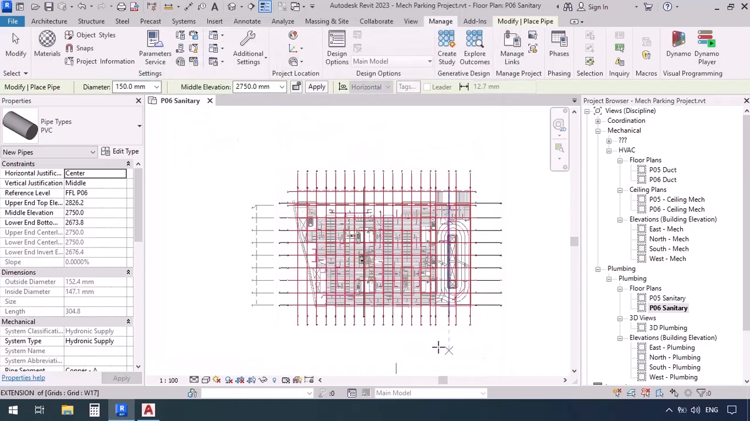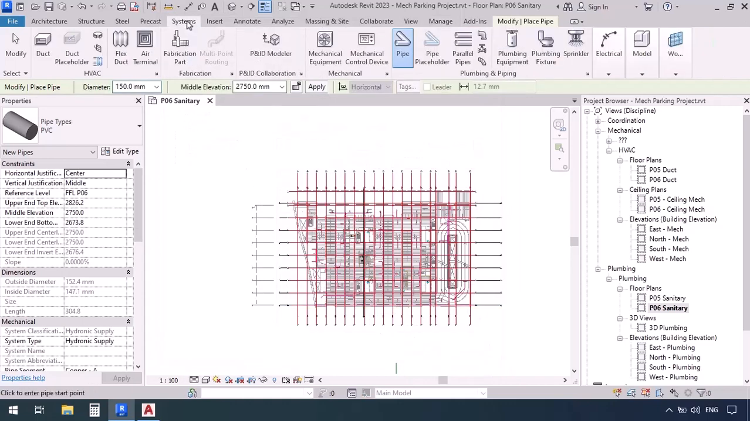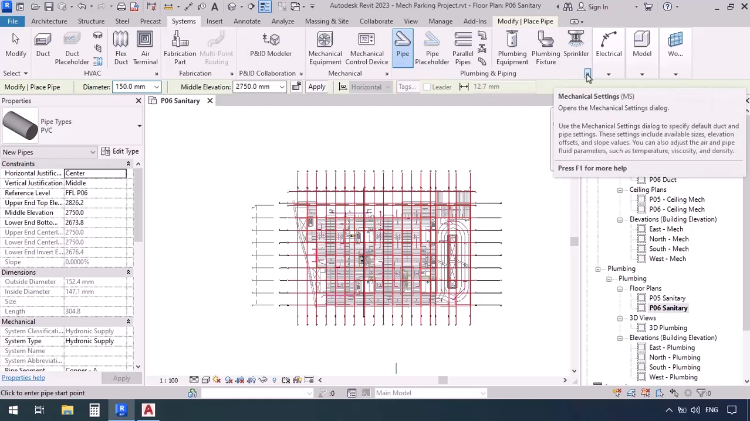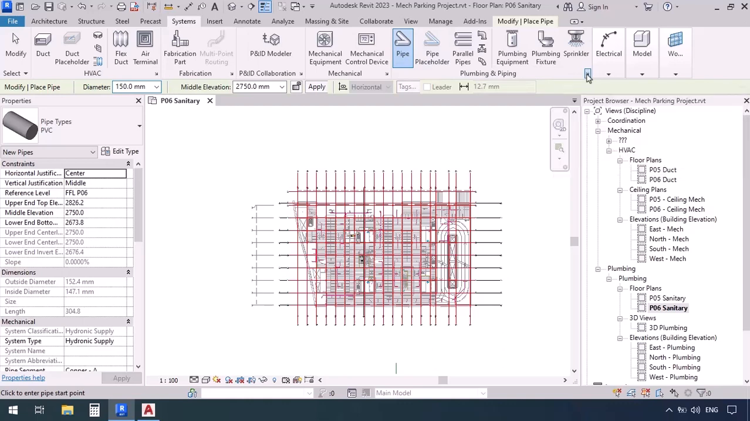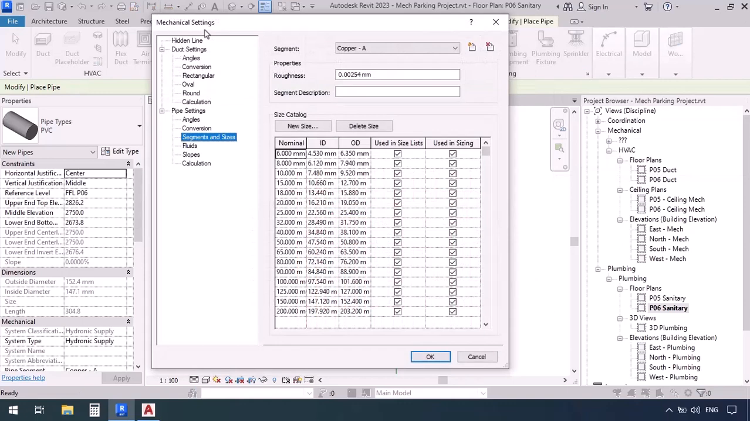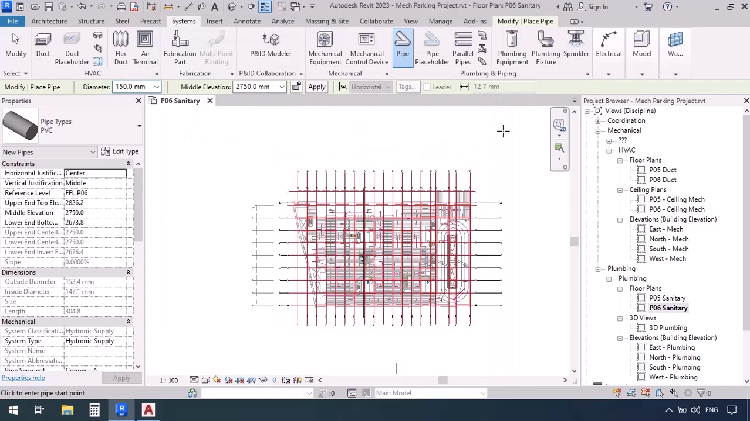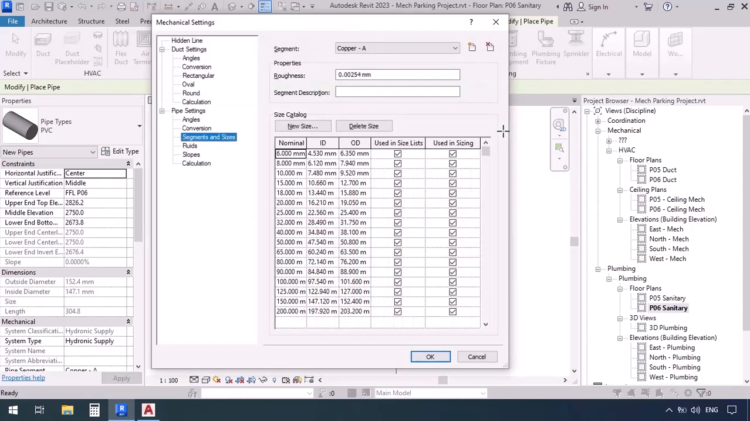The second way is through the Systems tab. Then here in the Plumbing and Piping section where we selected this pipe command, we see an arrow in front of it, and if we linger the mouse pointer on it a little, it says Mechanical Settings. So if we click on this arrow, again the Mechanical Settings window will pop up. Now the third way is using the shortcut MS. So I'm going to press the keys M and S from the keyboard so that this window opens. So these were the three ways that we had.